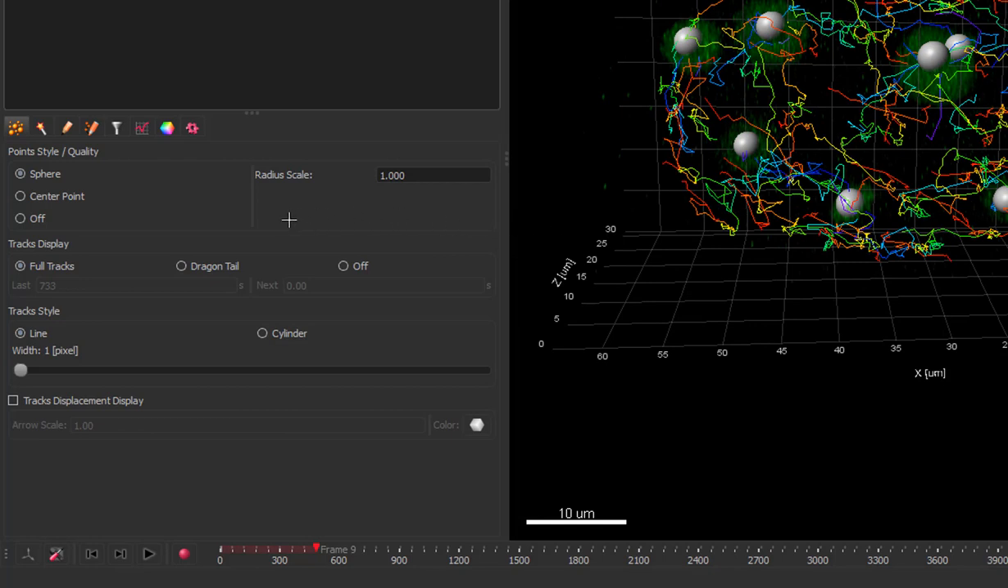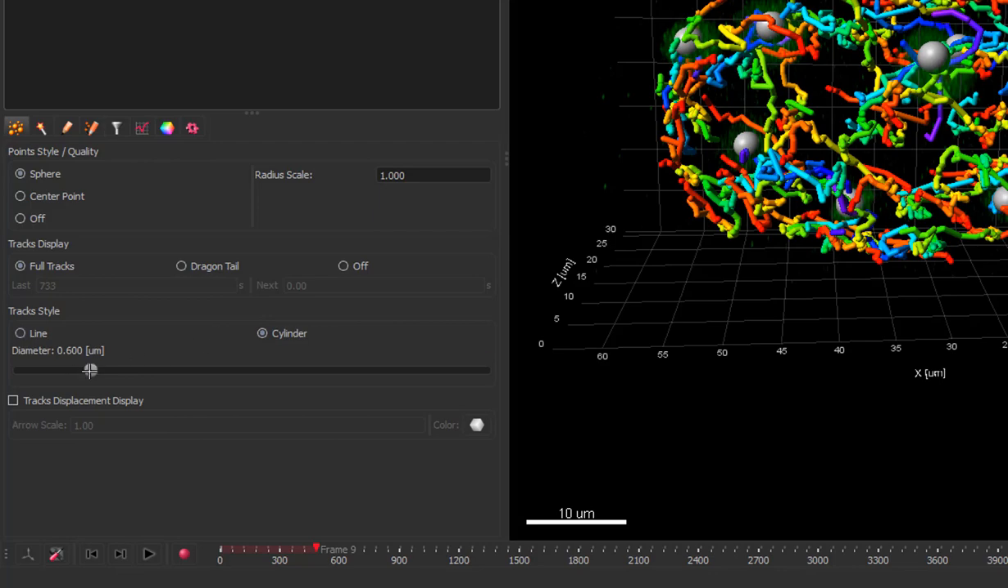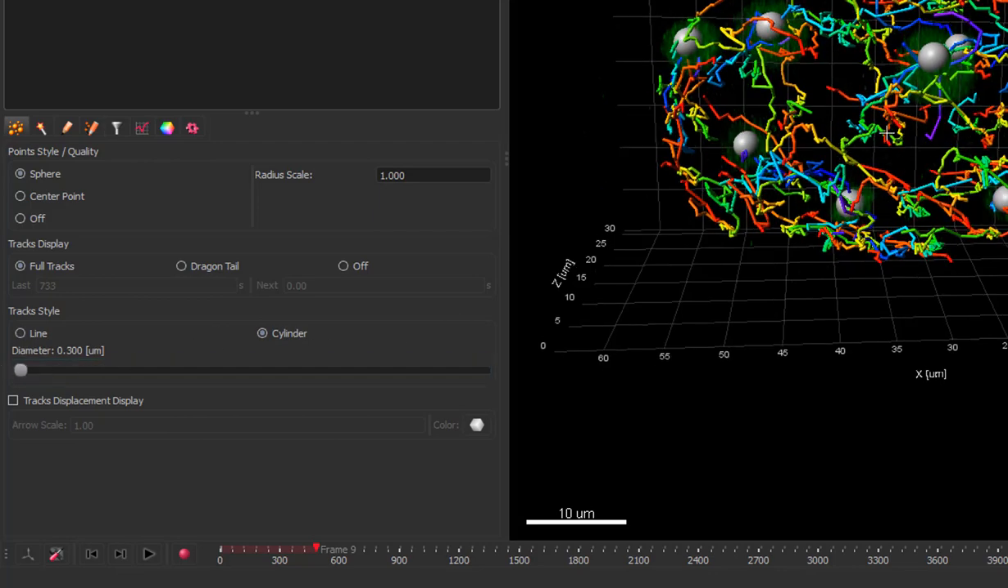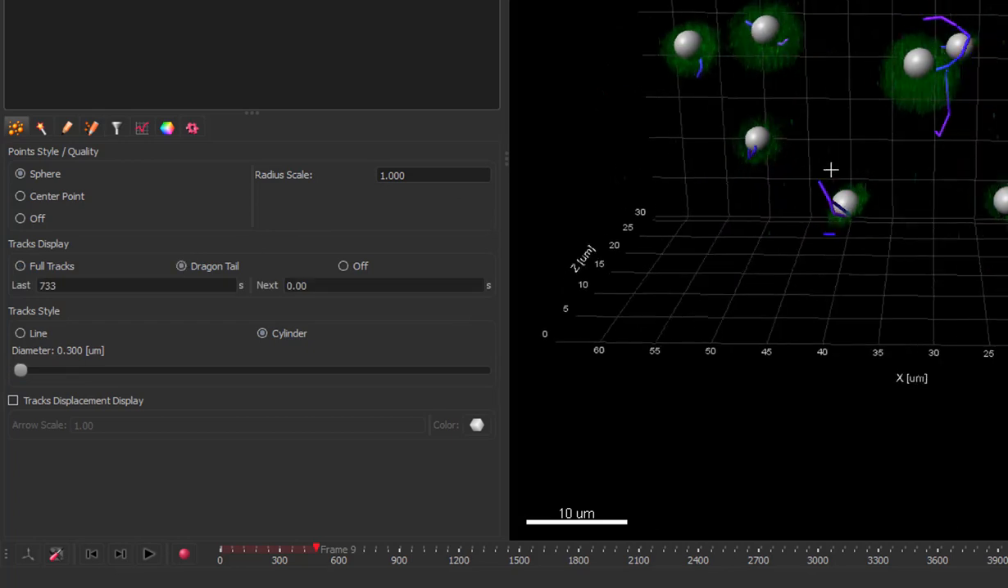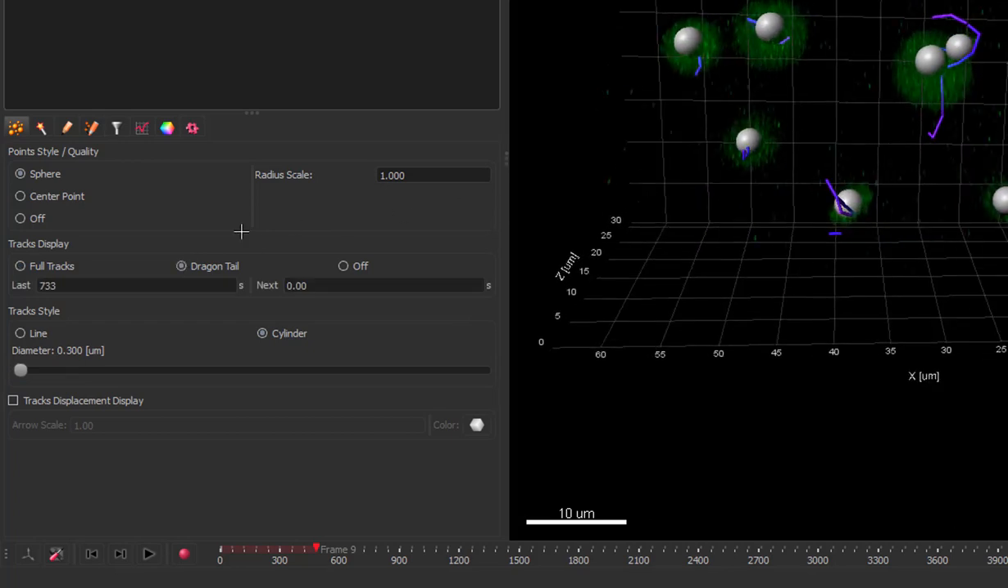Once the wizard is finished, I first go to the Settings tab to set up the efficient visualization mode for corrections. I want to represent points as spheres, I don't change the radius now, and track as cylinders. Here I will lower the diameter. In the track display, I choose Dragon Tail option because it enables displaying a little parts of past and future tracks. I set it up for 400 seconds back and forward.